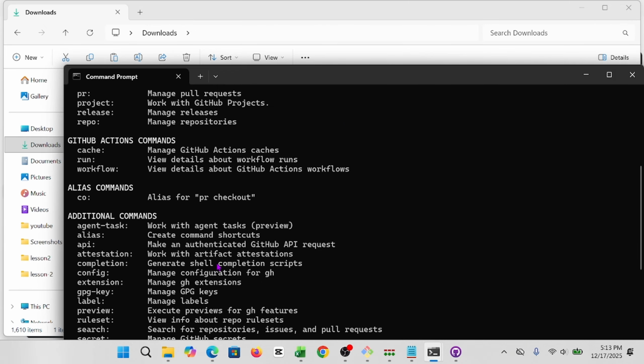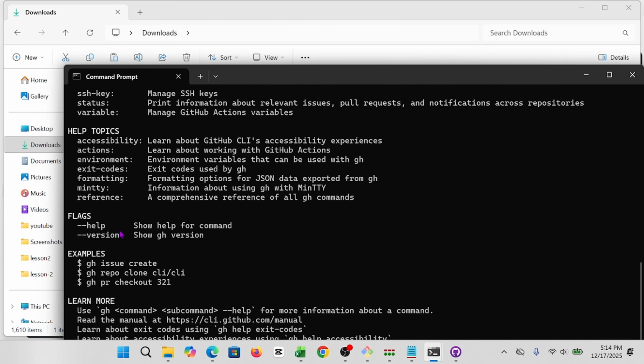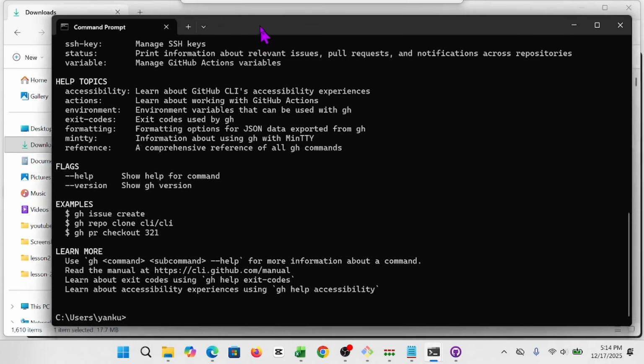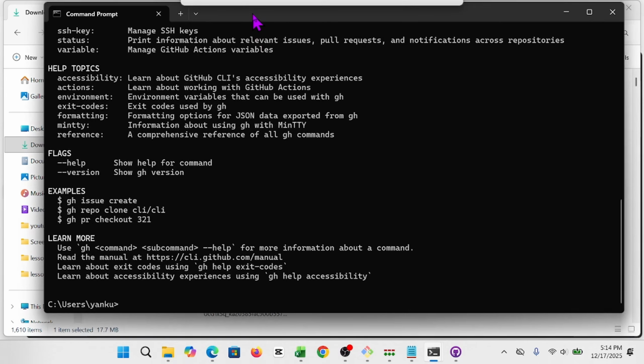You can pause and read all the details. Finally, you have the help topics section, where you have a couple of commands that you can run to get help on GitHub CLI. And at the end, you have the flags section, which provides you a couple of details with --help and --version, and how to flag a command, right? So that's a little bit about all the sections.